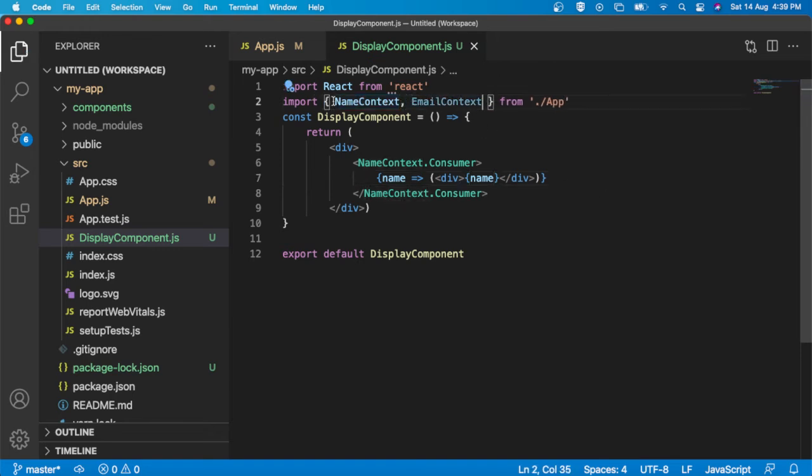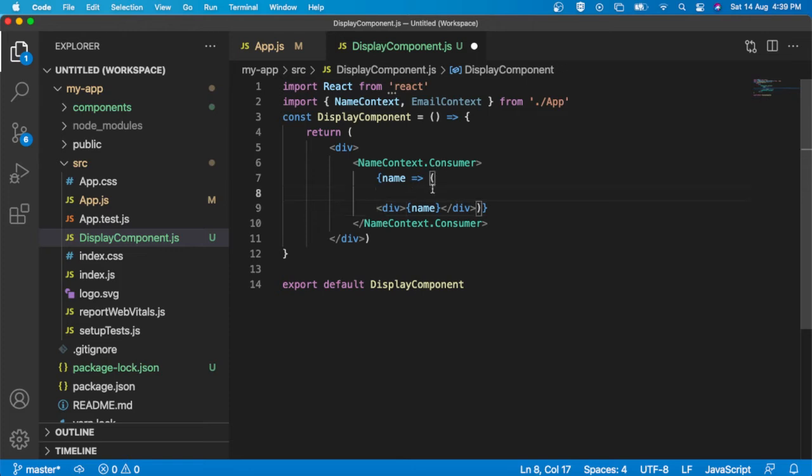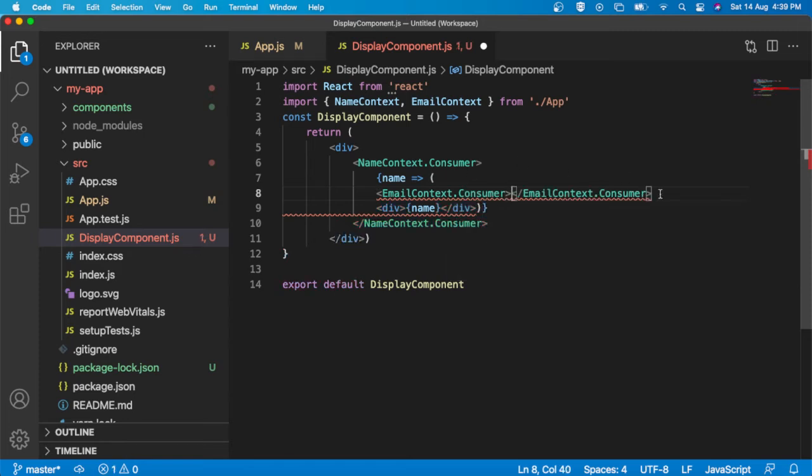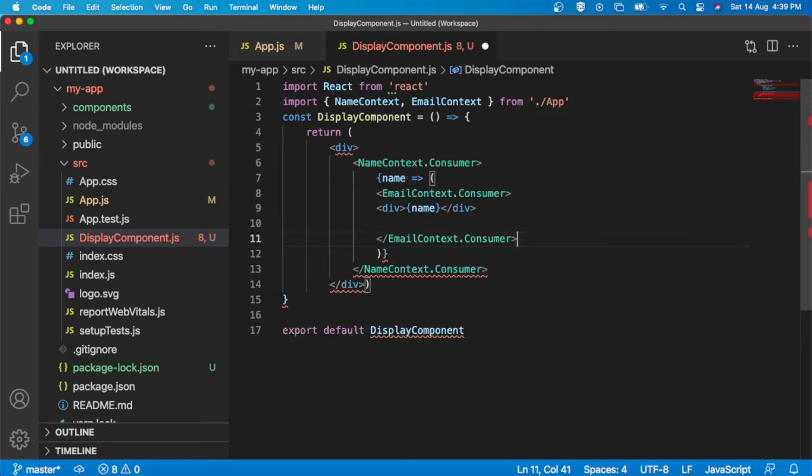So we have already imported one component, name context. We can add email context also, right? Now I am going to consume this value. For that, what I have to do is use email context dot consumer. Clear? And wrap this inside this div.